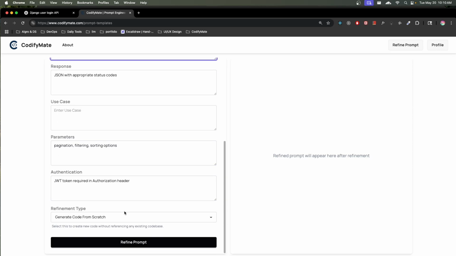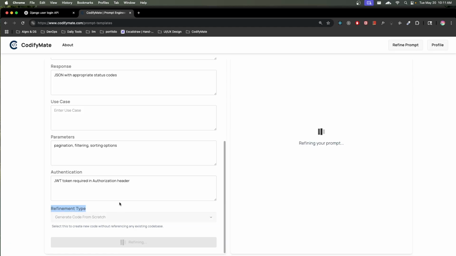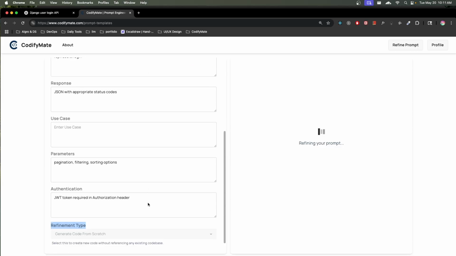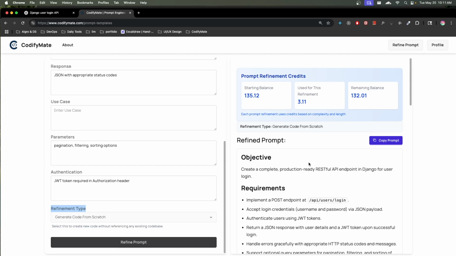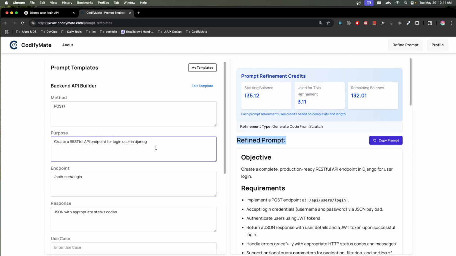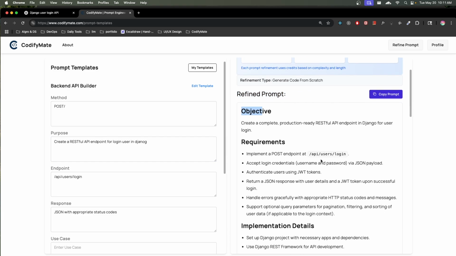Pretty much like this. We could start from scratch or we could choose existing code, but for this, let's just keep it simple. With this tool, you can save or create your own templates, and it will refine your prompt. Do you see here on the left side? It's a template I just used for myself. You could also create your own, and here it transforms this into a very detailed prompt.